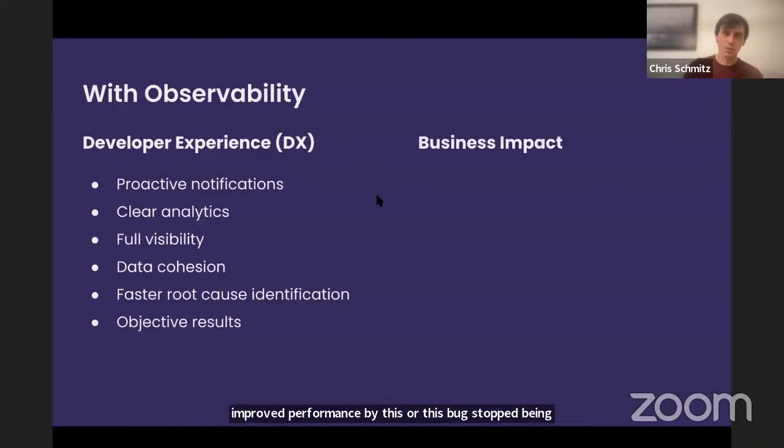So that's the developer experience side of things, but I think there's also a number of important business impacting benefits as well. So if you think about just the bottom line of your business, why is it important to have this?